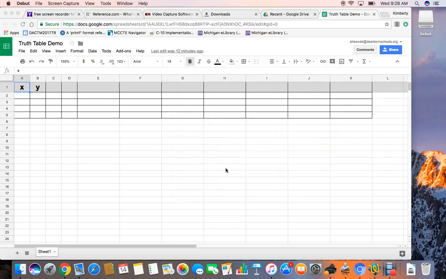Okay, I'm going to walk you through some two variable truth table examples. So this is going to be a series of Boolean expressions, and we're going to use the current values for the Boolean variables x and y to determine whether or not the statement is true or false. So you can see here that I've prefabricated a spreadsheet, and we're going to populate this.